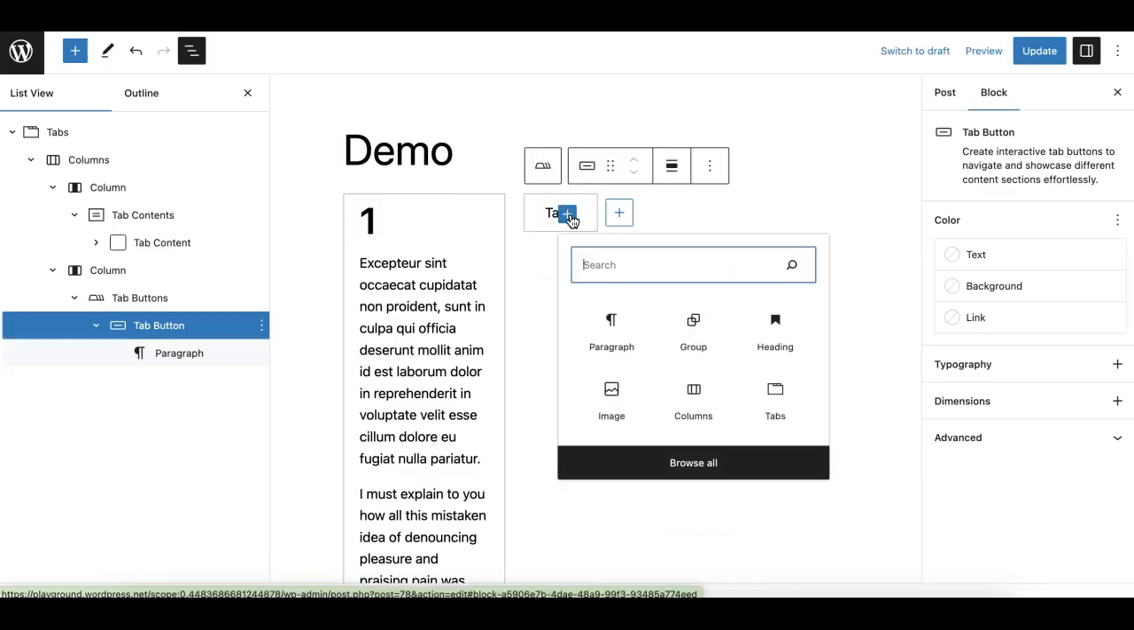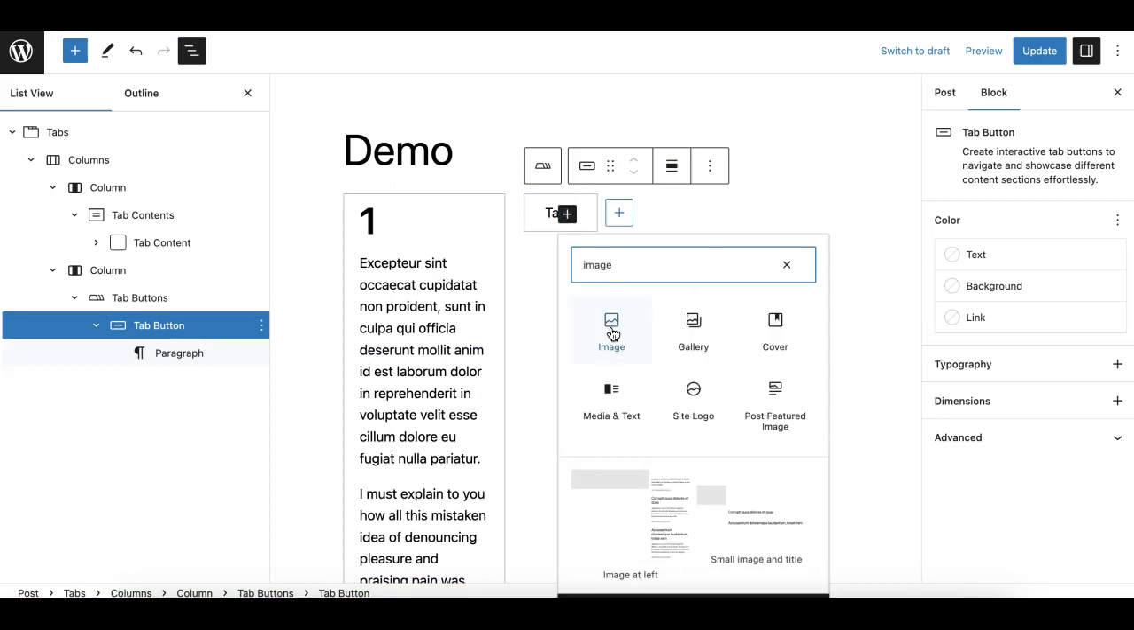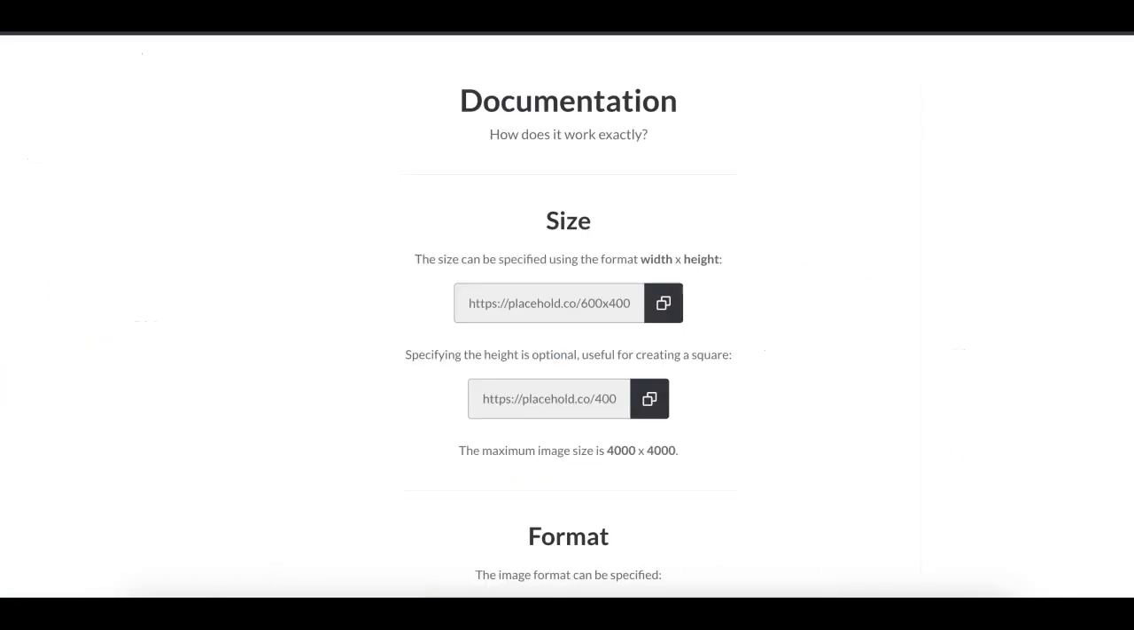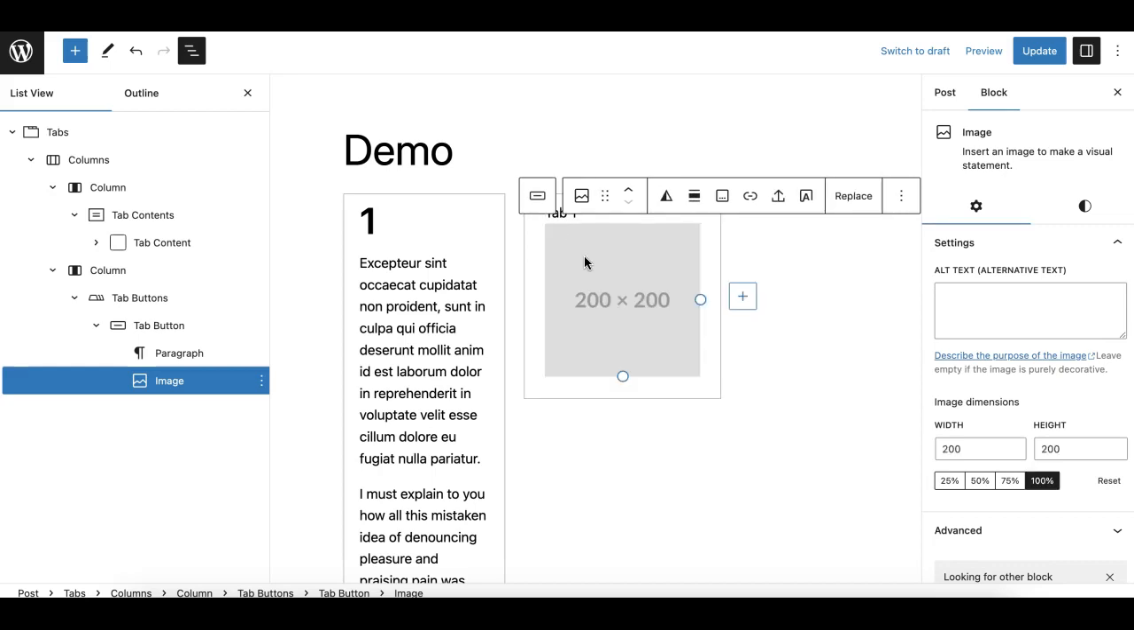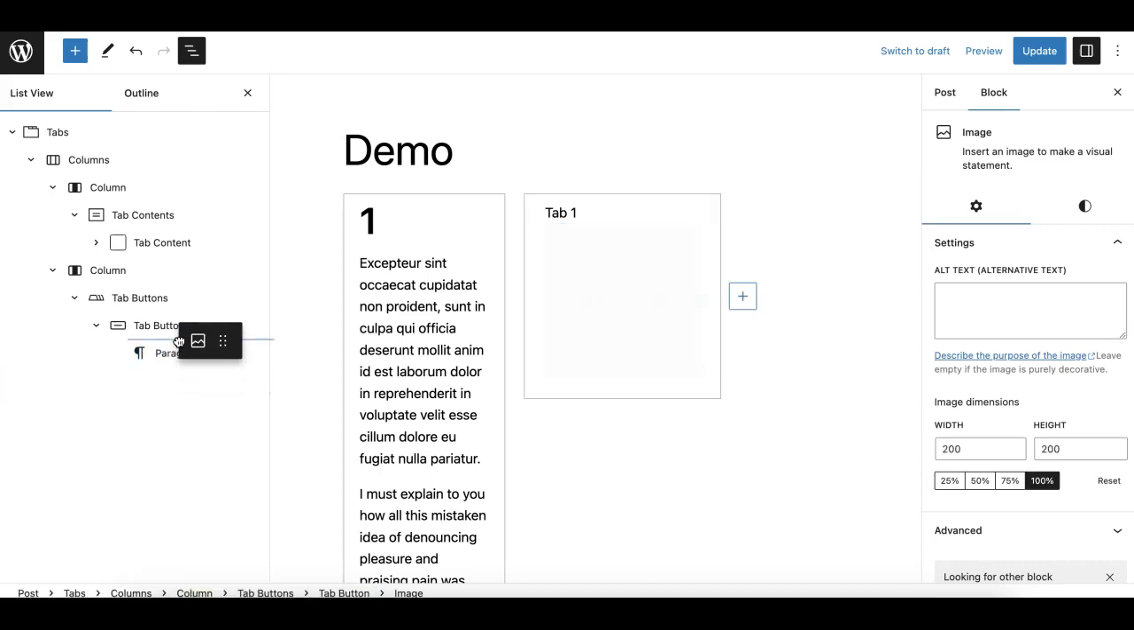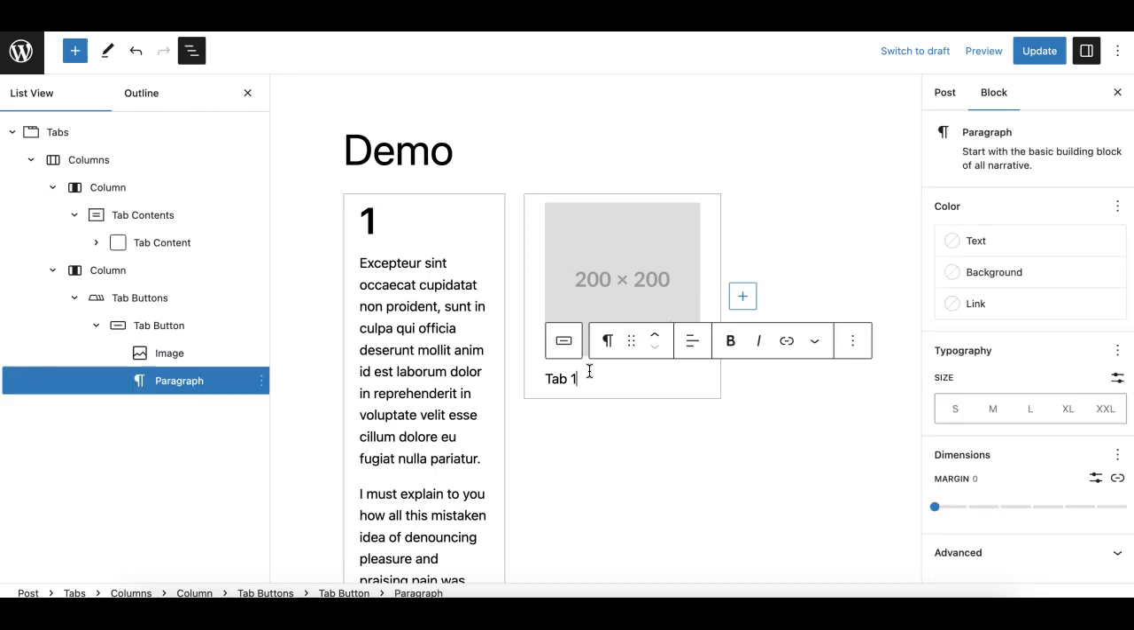We need an image block. I'm not uploading to the media library, just for this demo, I'm adding a placeholder image from URL, and let's make the width 200. Okay, 200 is fine. So we have this image. You can obviously use your own image here. I'll call it member one.